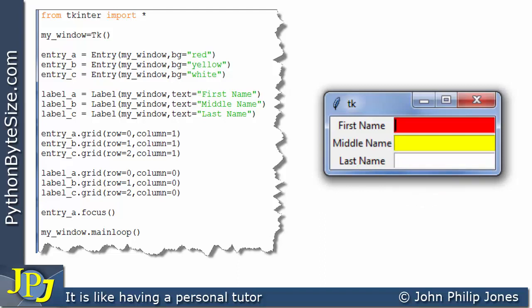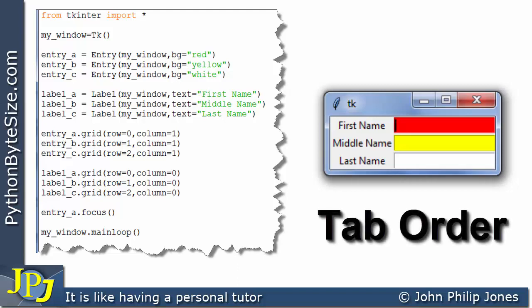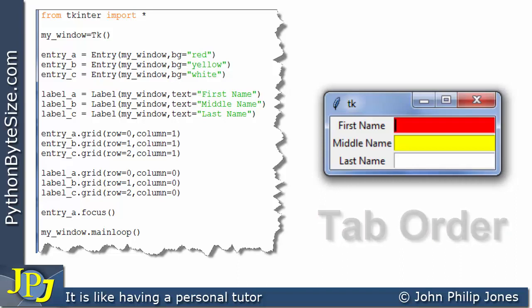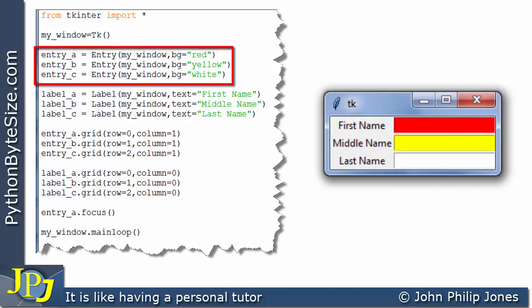Now, obviously I can do this with the mouse, but here I'm doing it with the keyboard. And what you're looking at is the tab order, where it goes to next when the tab key is pressed. Now, why does it go red, yellow, white? Well, the reason is because of these lines of code here.